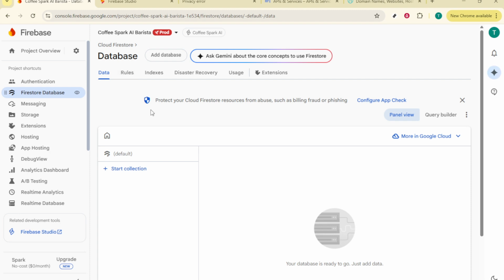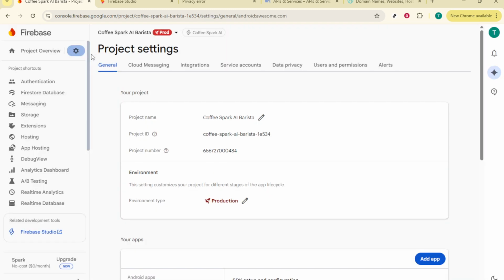With the project in place, create a service account so your server or backend scripts can talk to Firebase securely. Open Project Settings, switch to the Service Accounts tab, and click Generate New Private Key. This downloads a JSON file containing credentials. Treat it like a secret. Do not commit it to source control, do not embed it in client apps, and never share it publicly.